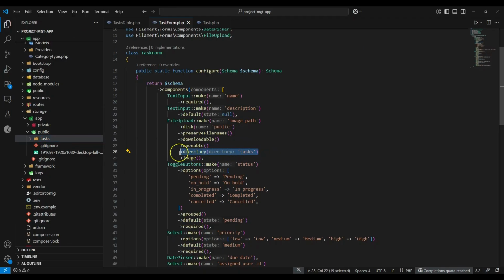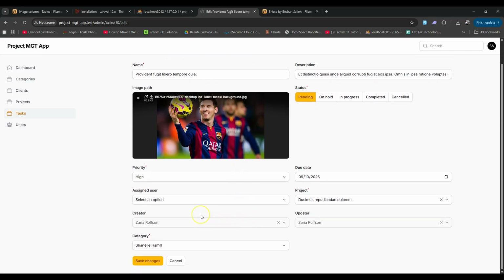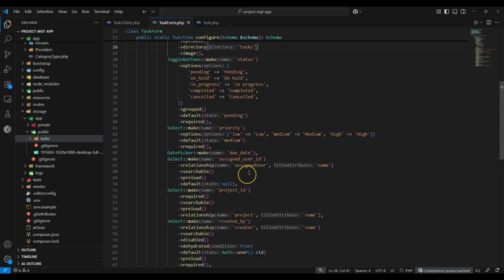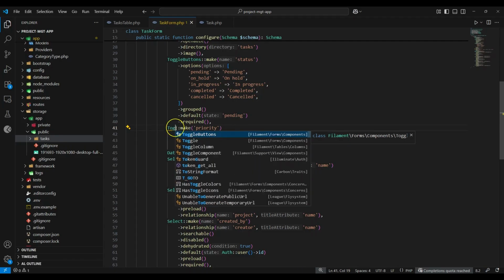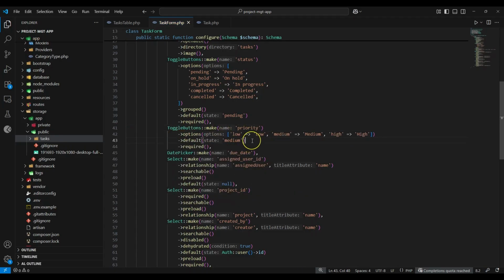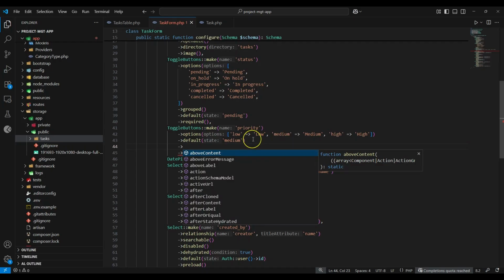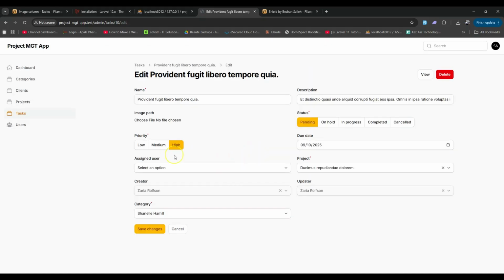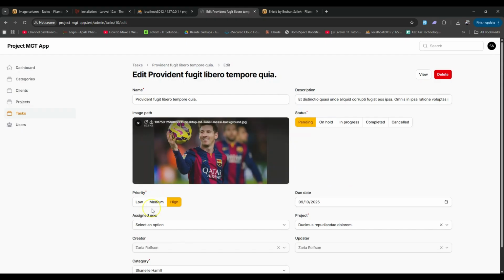So to provide a specific directory, just use this method called the directory. Okay, so now that's good. And here on the priority, I just also want to make it this way, so I want to use also the toggle option. So here let me use the toggle buttons and make them grouped, and if I refresh, you can see we have the low, medium, and the high, so you can change those that way.